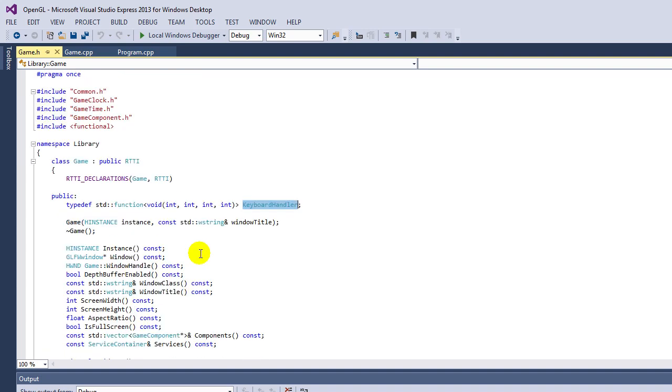And this keyboard handler is just a typedef to a std function. This might look a little bit strange as well if you're unfamiliar with the functional include. That's where std function comes from. A std function is nothing more than a wrapper to a function pointer. And in this particular function pointer, it returns void and takes 4 integer arguments.